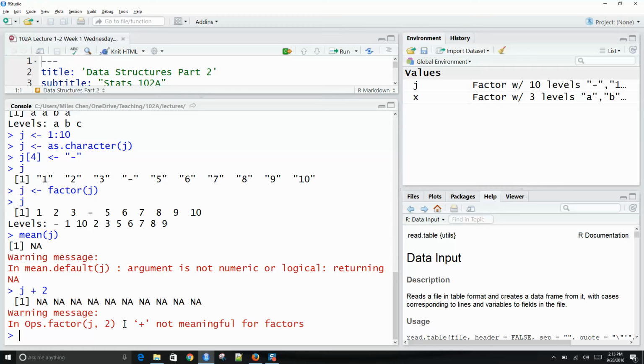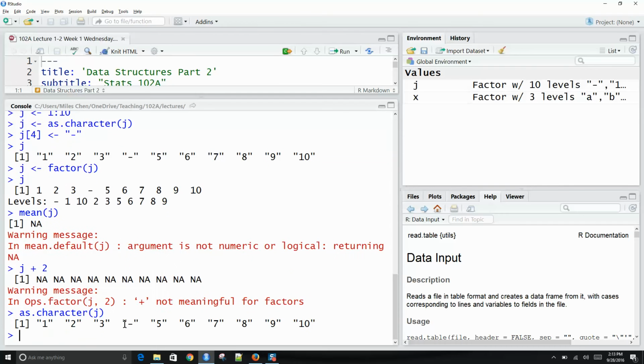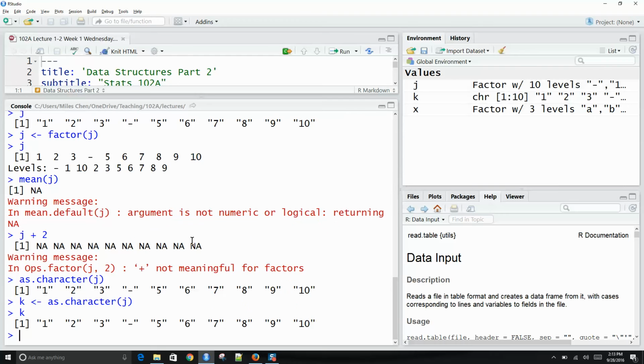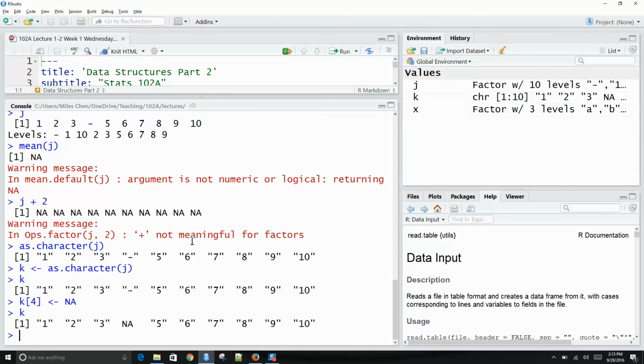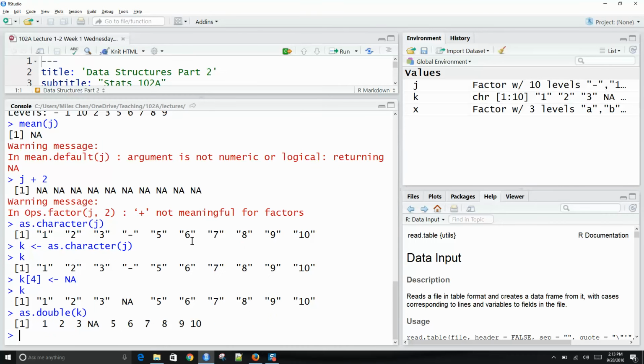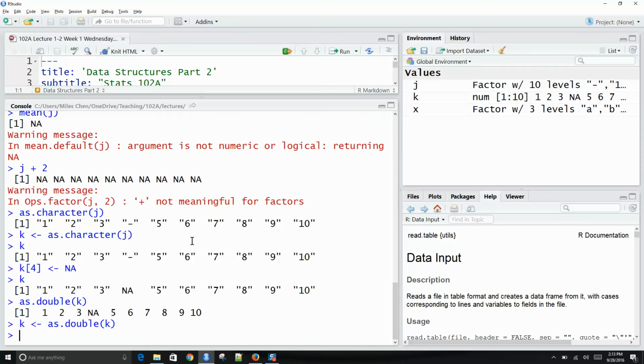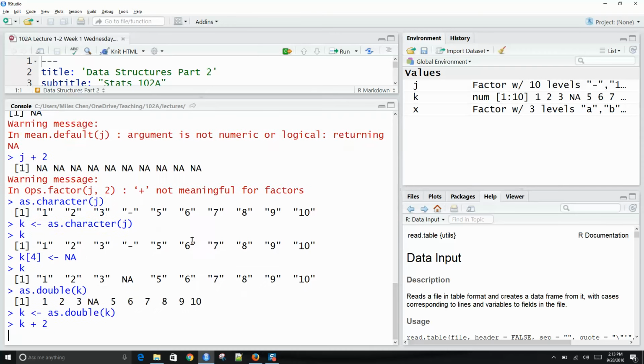And so one way to fix this is you'd have to do as.character. You'd turn this into a character vector, and I'm going to store this as k. So k is this character vector. We can replace the missing thing with an NA. Now I have a character vector with this, and then we can turn this back into a numeric vector. Okay, and now I can do k plus 2, and that works.